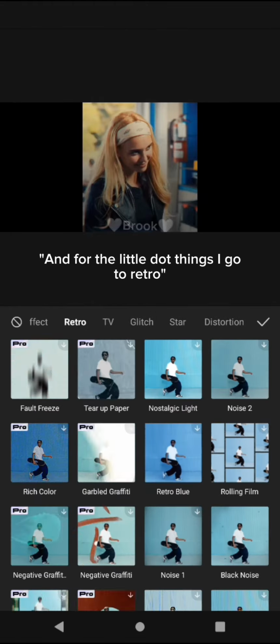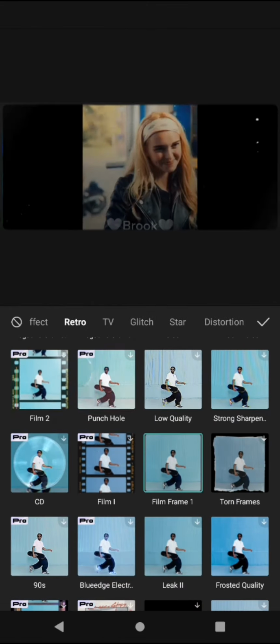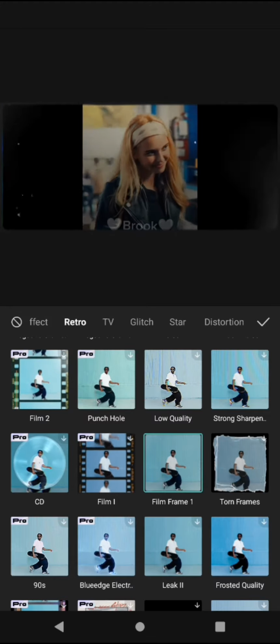And for the little dot things, I go to retro, and mix some of the effects.